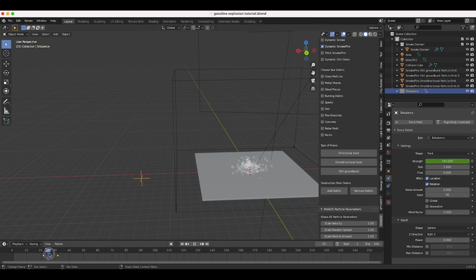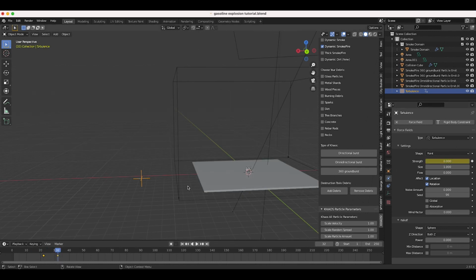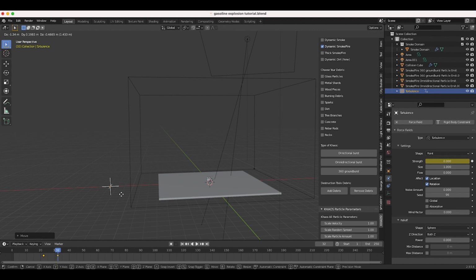And you'll see we have the strength of our turbulence animated, which is going to break up our smoke in a nice way. So I'm going to leave this right here. You could actually animate the movement of your turbulence field over time to give even more variation, but I found that this is going to work pretty well.